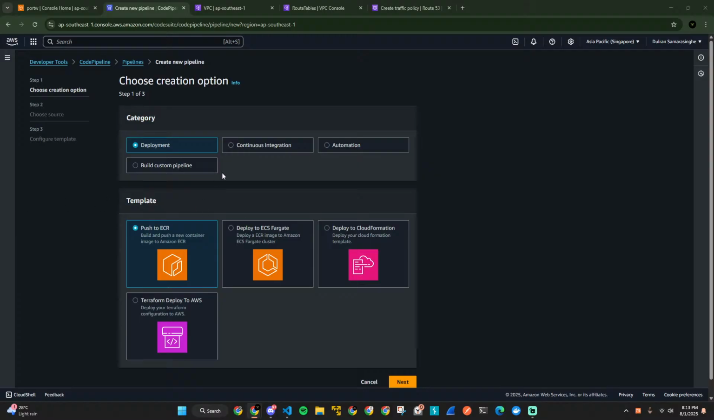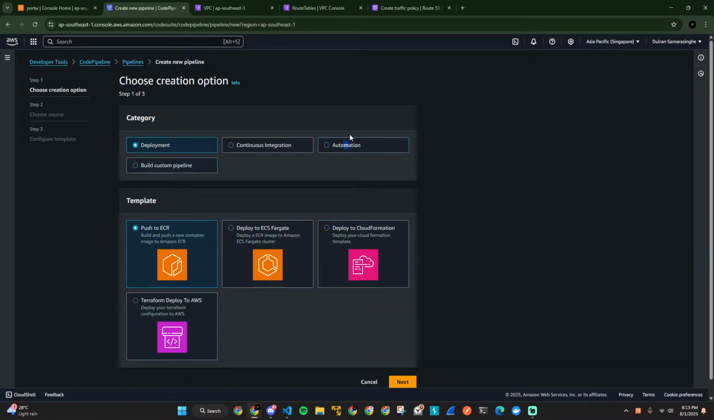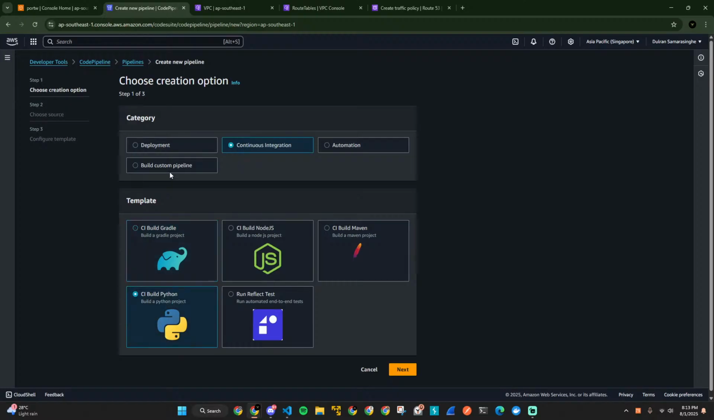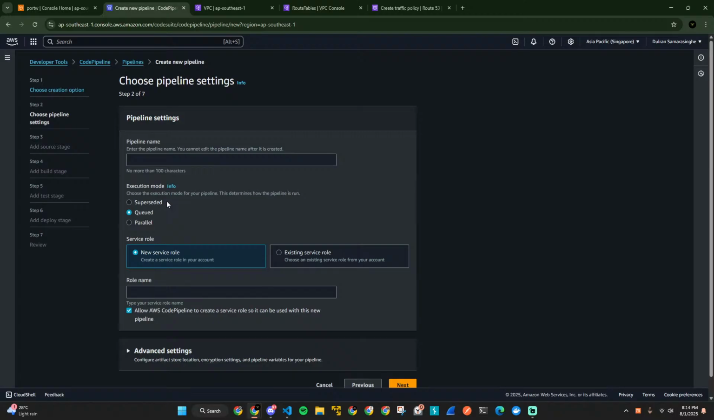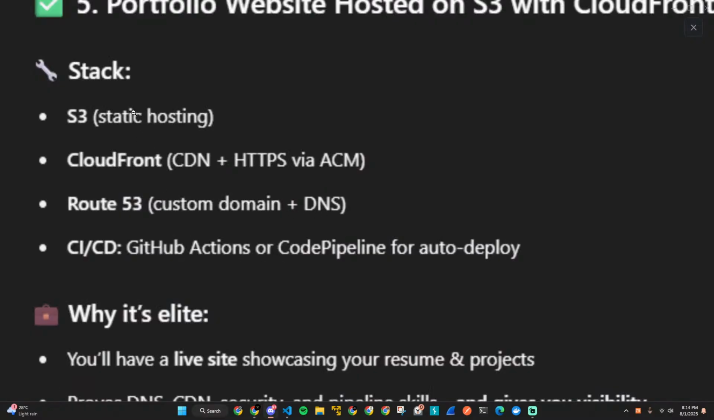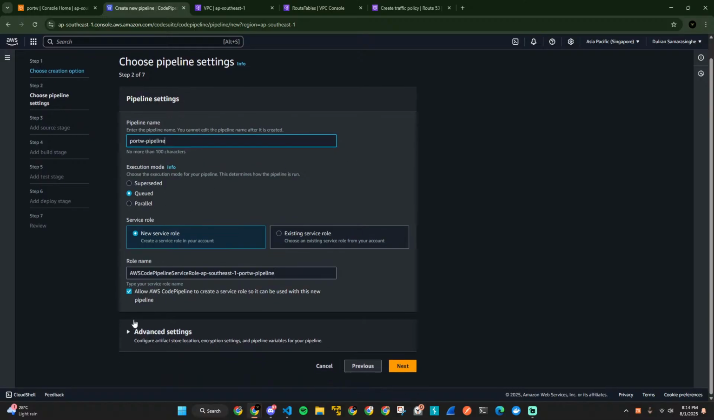Okay, so pretty much what we need to do here is use deployment. We can create a whole CI/CD pipeline using Terraform. No, CloudFormation, it's fine. So we'll do a simple pipeline, a custom pipeline. Let's say the project, let's say ports pipeline. Alright, so we'll go for queued.